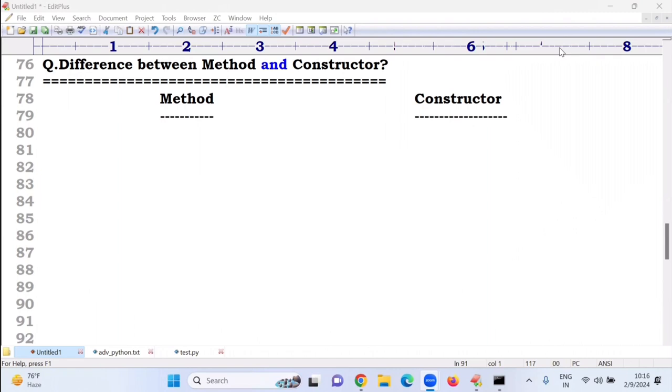Any more? Whatever they are telling, first we have to write one by one. Constructor is called only one time, but a method can be executed many times. Correct only.